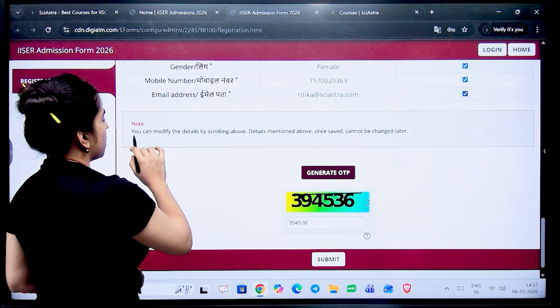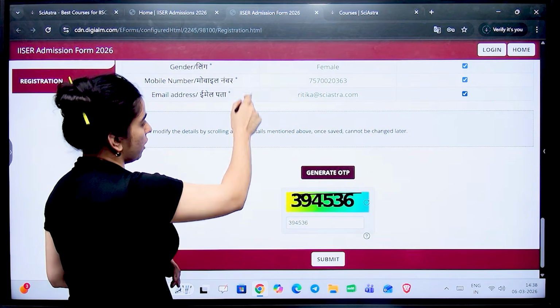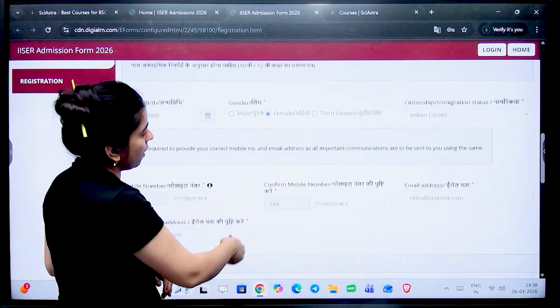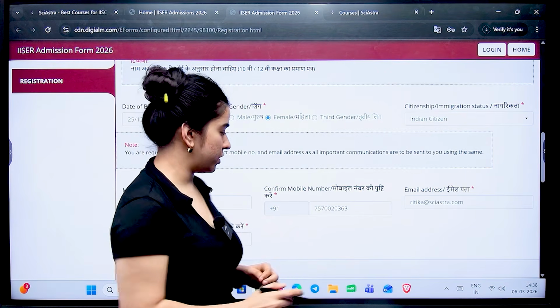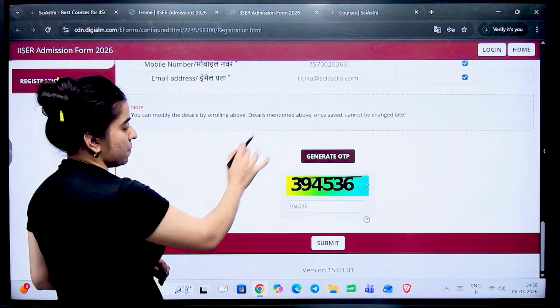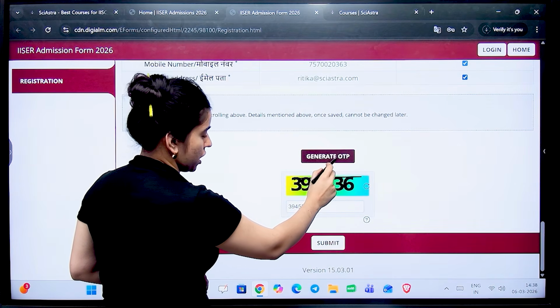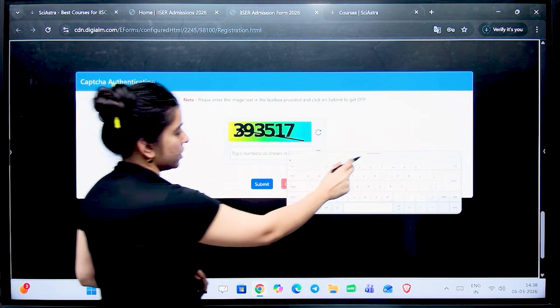So now see that you can modify the details by scrolling above. So what you can do is you can further go up and change the details if you have made any spelling errors or the phone number that you've entered is incorrect. But once you have made the correction, you will click on generate OTP and then you have to re-enter this CAPTCHA.